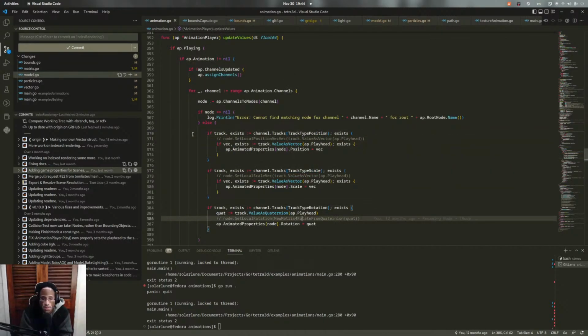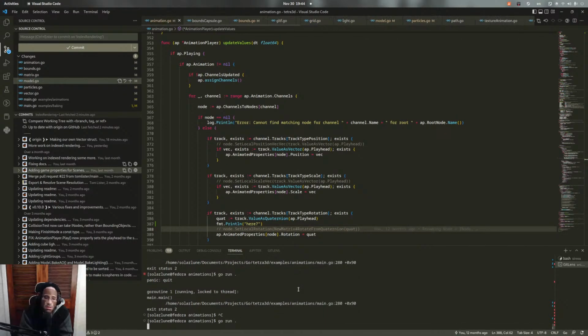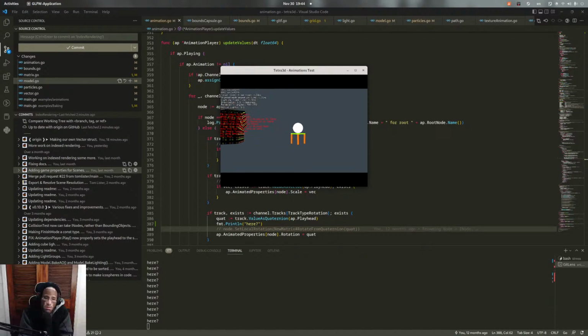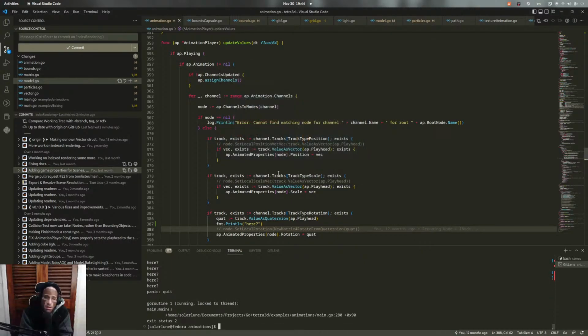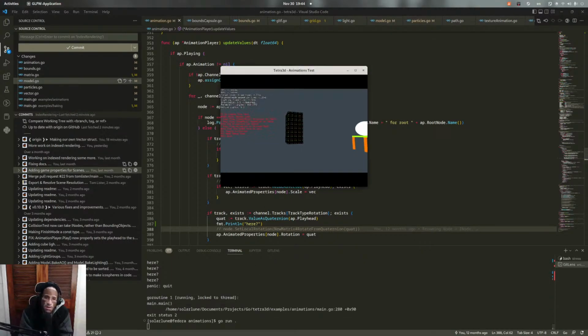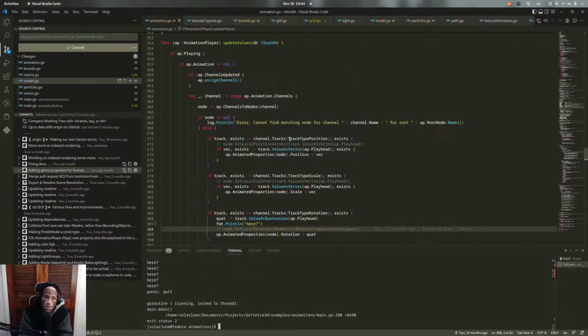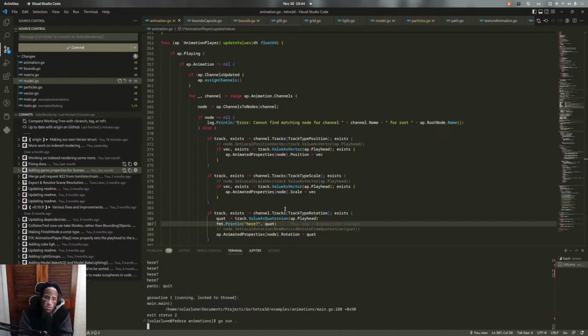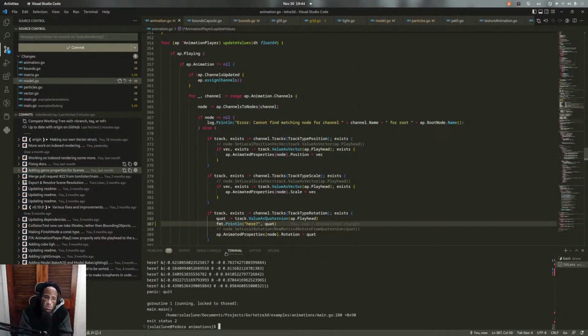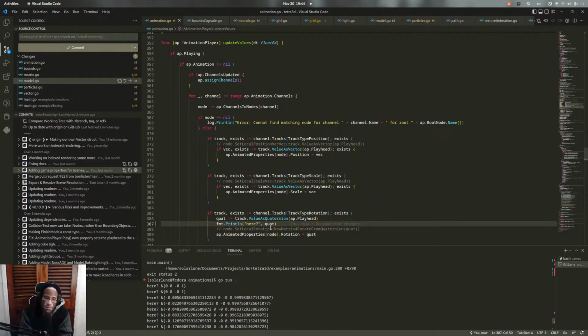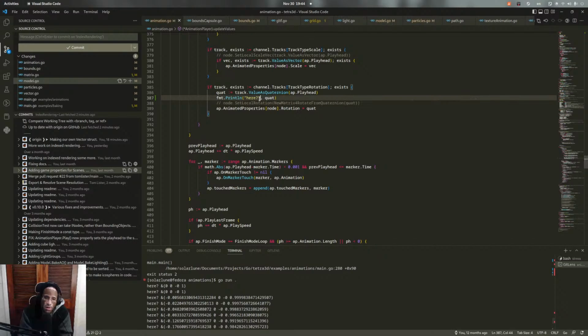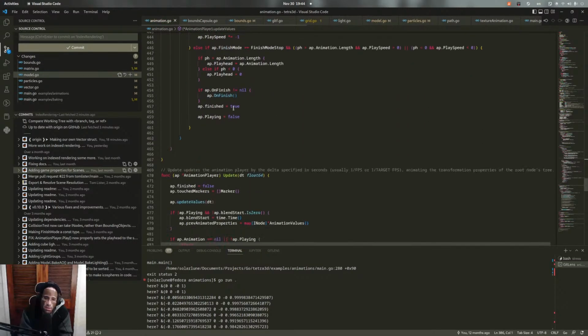Rotation. Okay. Yeah, something out of the ordinary is happening. All right, well, the rotation is happening. AP animated properties, no.rotation. Okay, so that's happening.